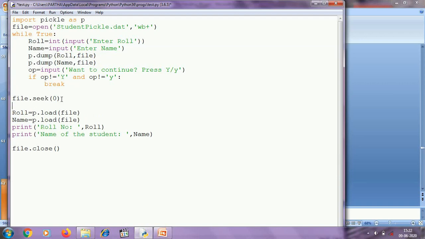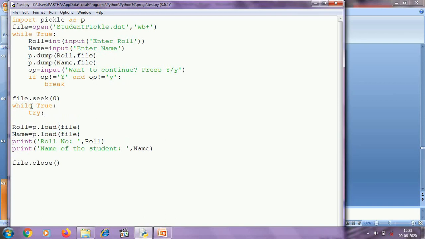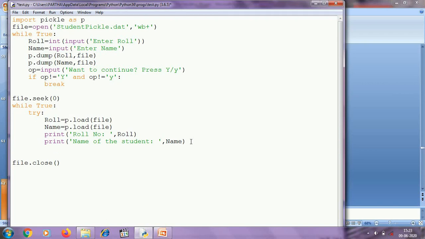After writing, I have to read from the binary file. So using the seek method I am pointing the file pointer to the 0th byte, and then I have to read multiple records using a while loop, and I need to read the data repeatedly, and this section of code must be written inside try, and then except EOFError.